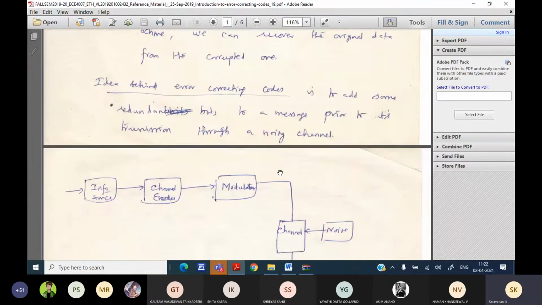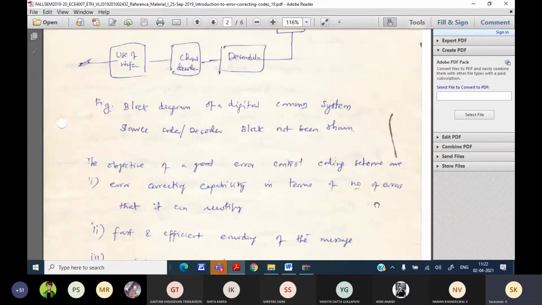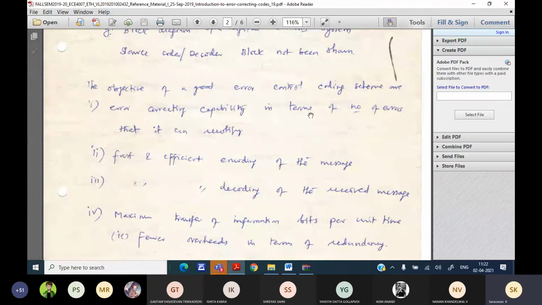This I already told. We are adding redundant bits to the actual message bits, which we send over the noisy channel. The main objective of a good error correcting code is its error correcting capability, in terms of the number of errors that it can rectify. Also, a good error control code should be very fast, and efficient encoding of the message has to be achieved.